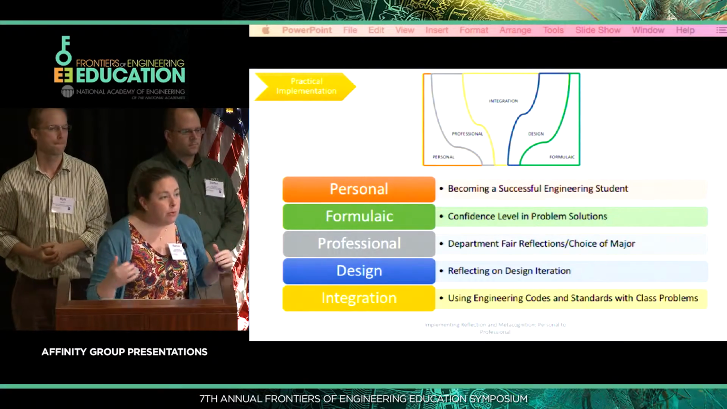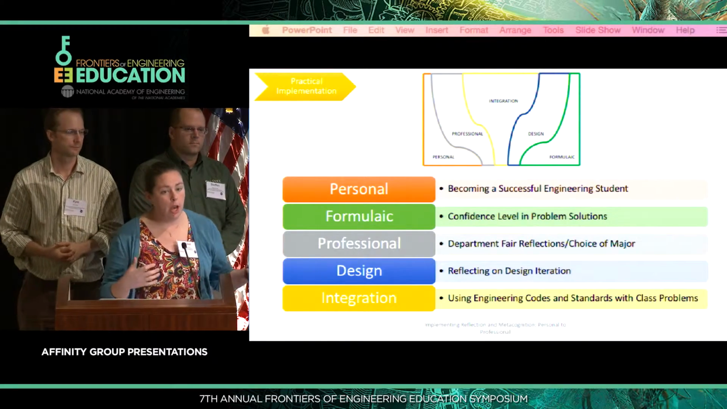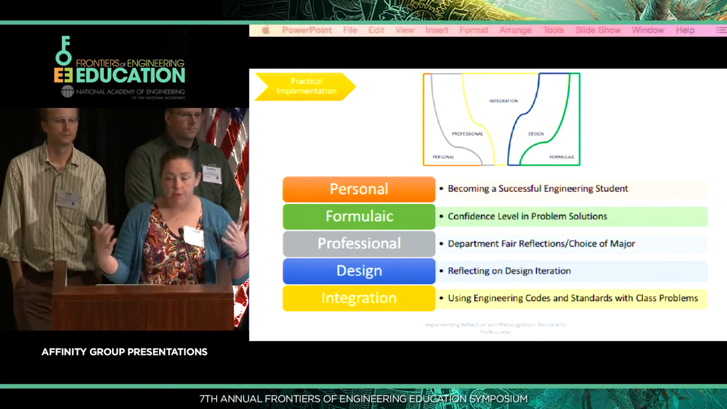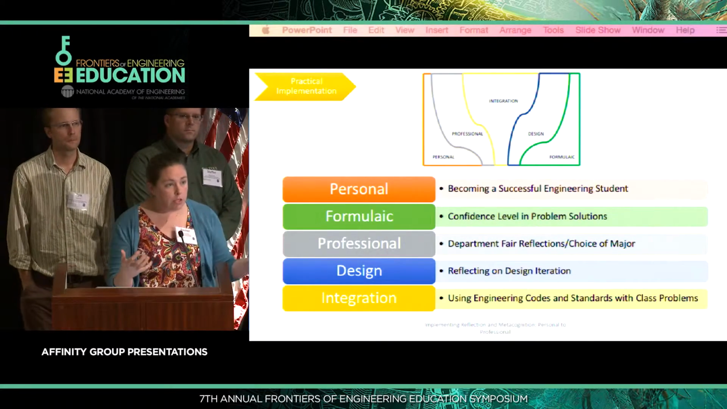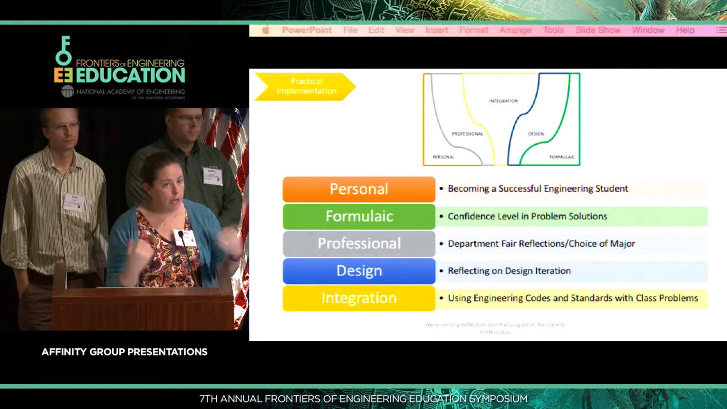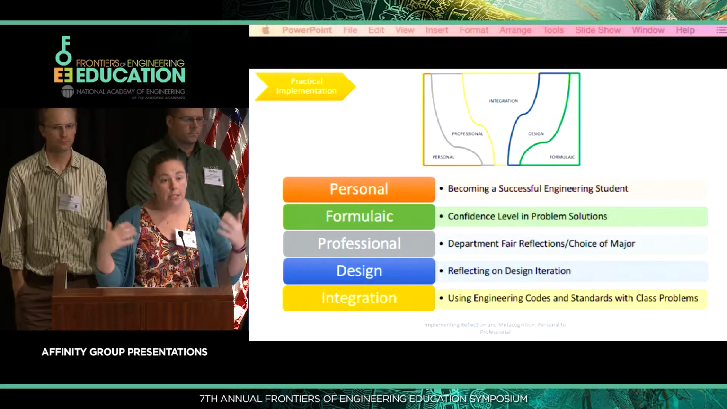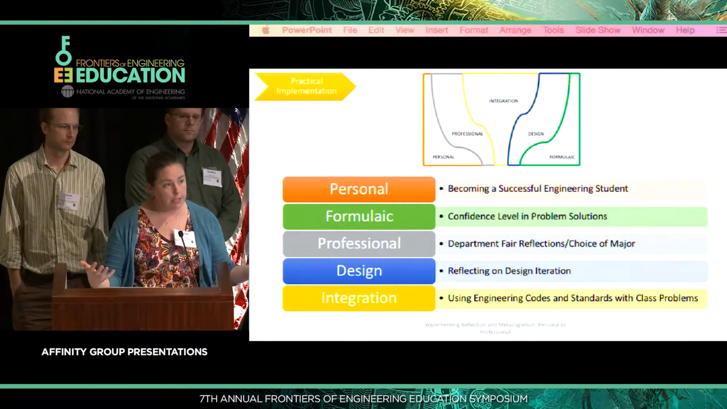So another category would be the professional development area. One example that I've used in my classes for reflection and metacognition in professional development is sending students to a department fair that we put on in our program, where all the departments come in and set up booths, and students can go and ask questions about the different majors that they're considering.